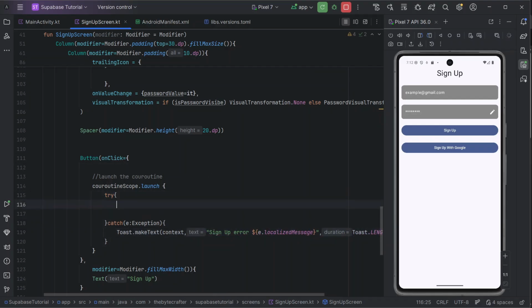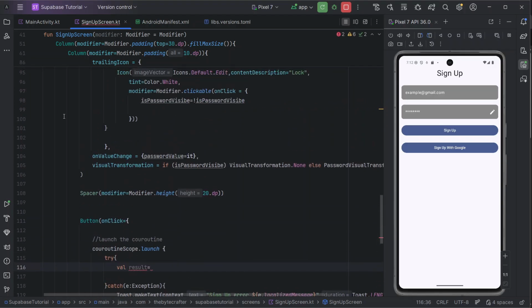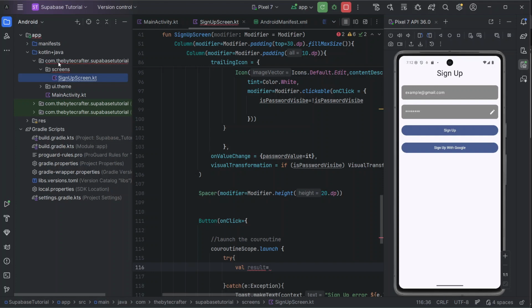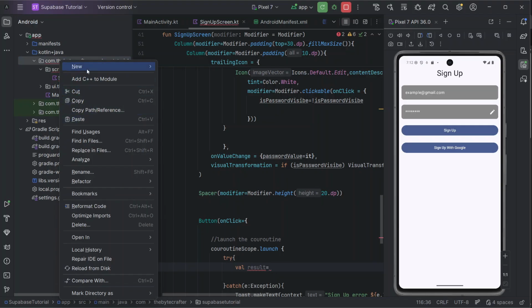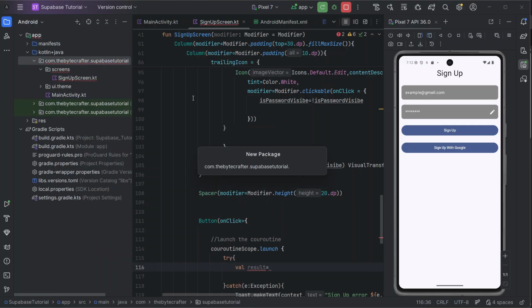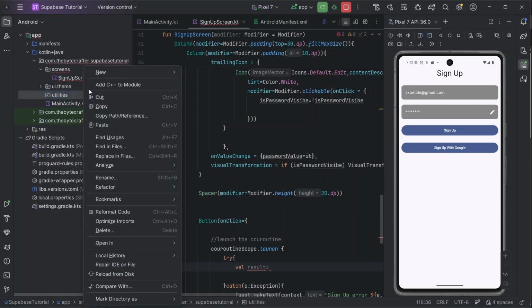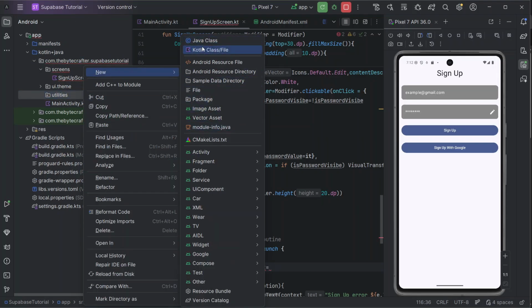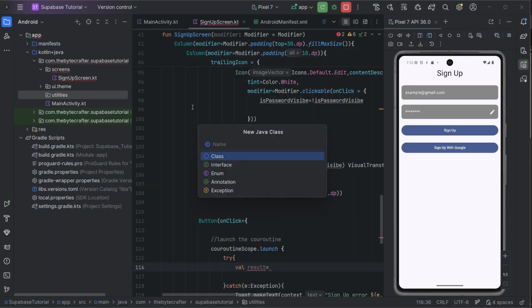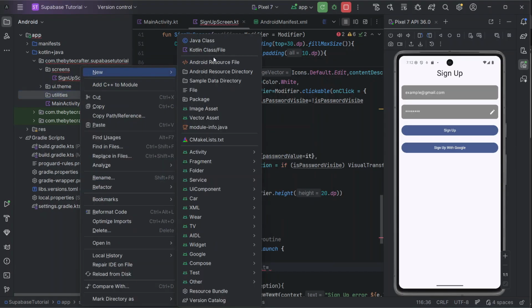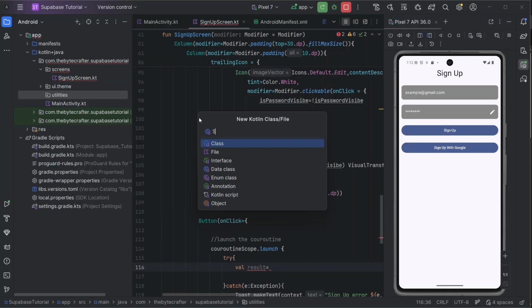But now here we are going to have a result being equal to, okay, first of all we need to configure Supabase. So I'm going to create another package, and I'm going to name it utilities. Now here I can create not a Java class but a Kotlin class, that is SupabaseClient.